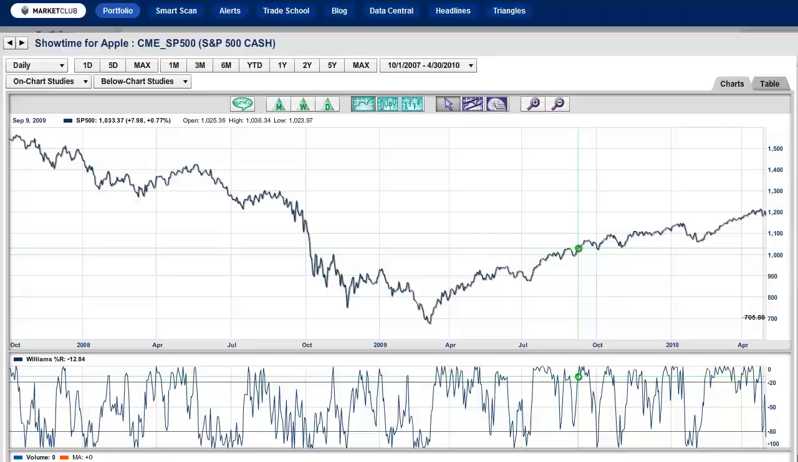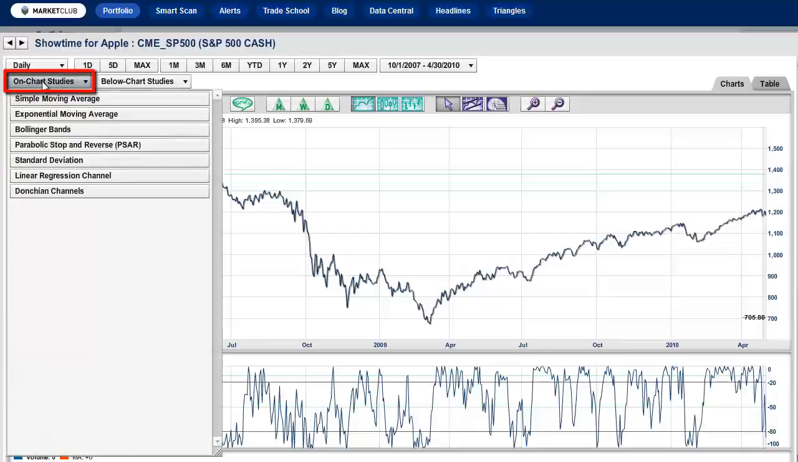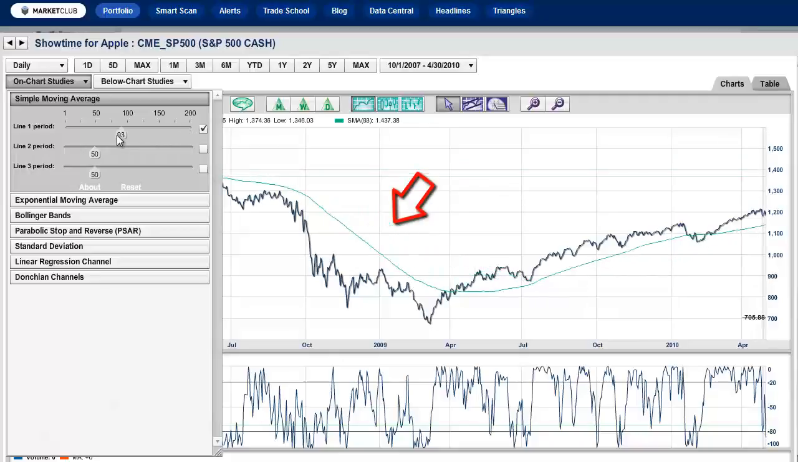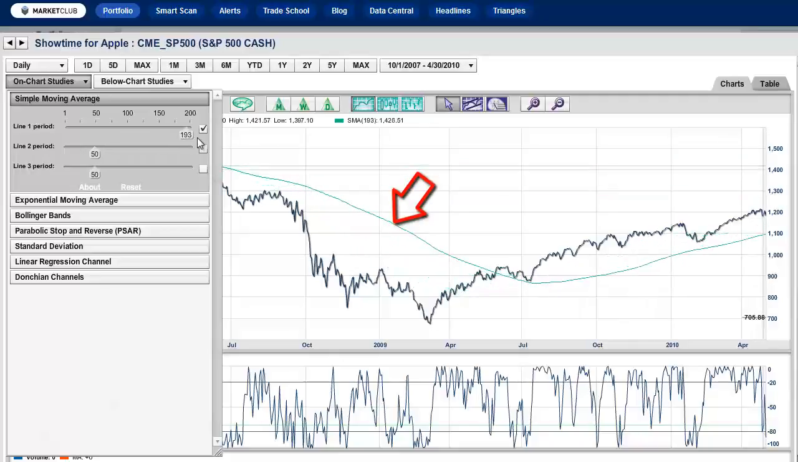What we're looking at is a close-only price chart, and we're going to put a simple moving average on this price chart. So go into On-Chart Studies, just click once. You have a drop-down menu, and then choose Simple Moving Average. And for our purposes, I've already pre-selected a 200-day moving average. That's a standard longer term. Now, if you move this around, you can see how you can actually manipulate the moving average if you wish.